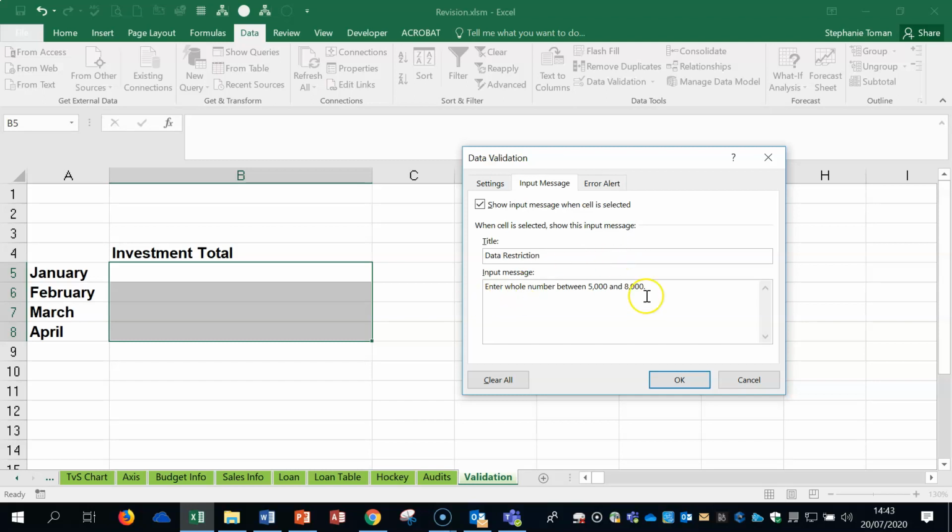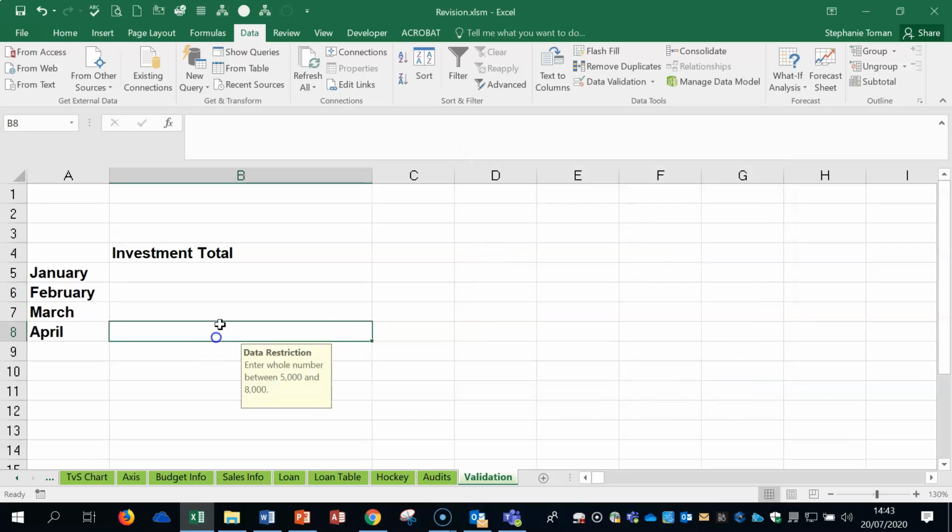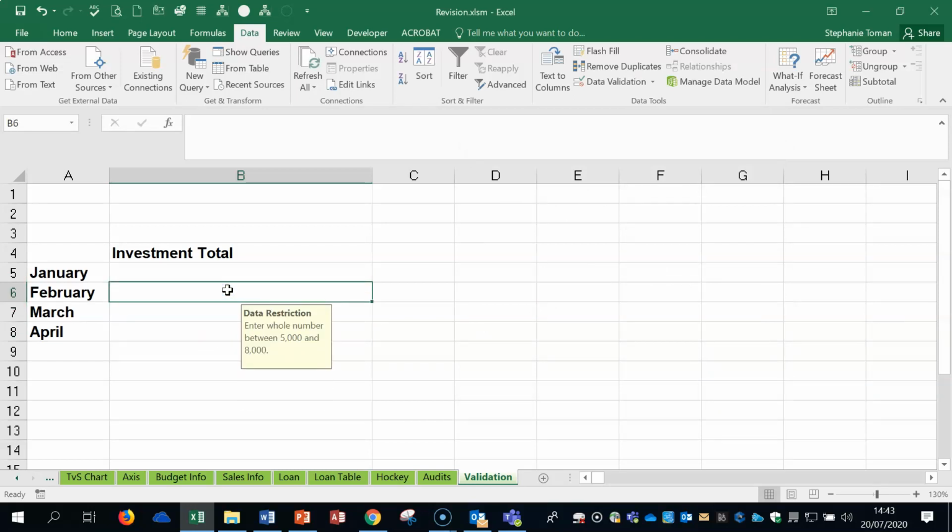Check my spelling. All good. No error message. Could be in the exam though, so watch that. Okay, through, and then what you should see is you see them hovering above there when you do it.